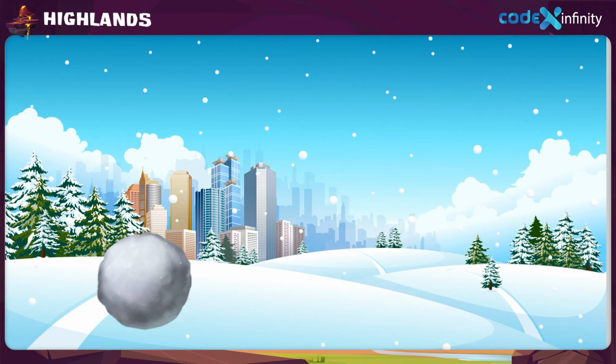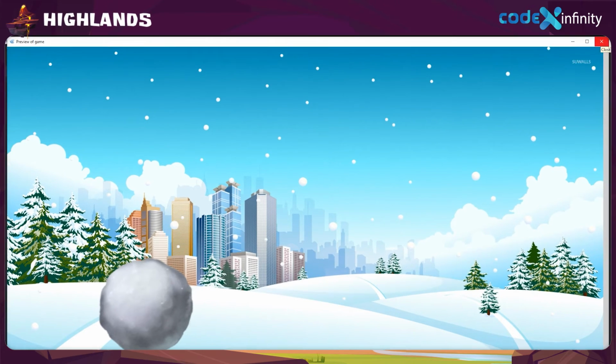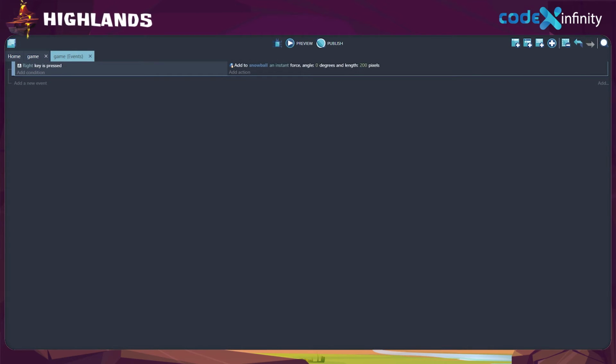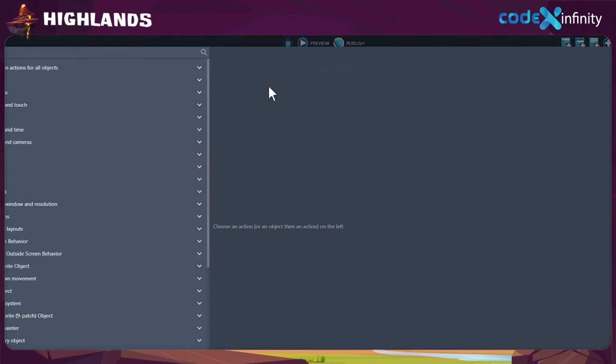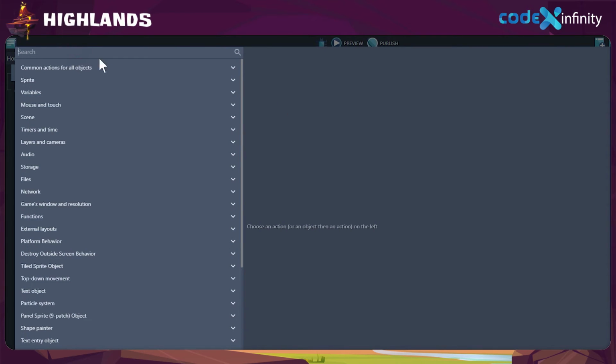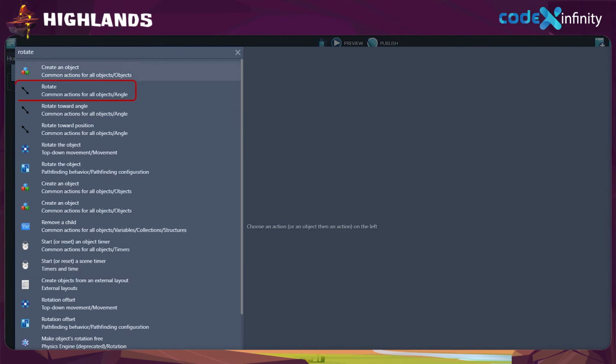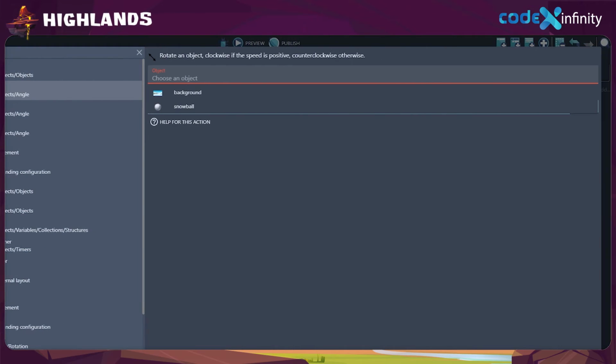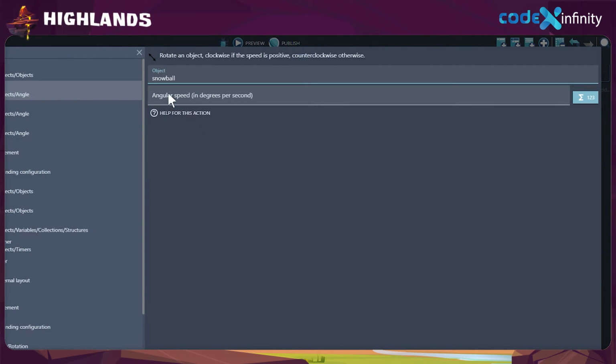But something seems off. Oh, that's right. Snowballs rotate, right? So let's make a snowball rotate. Now close the window. To add a rotary movement for a snowball, click on Add Action and then search for Rotate. And choose Rotate from the options. Then choose the object as snowball and set the angular speed to 60.